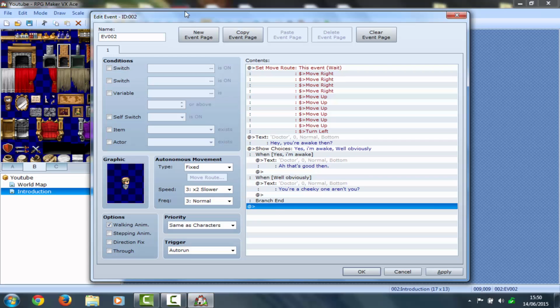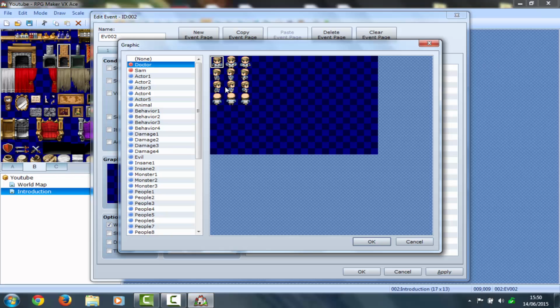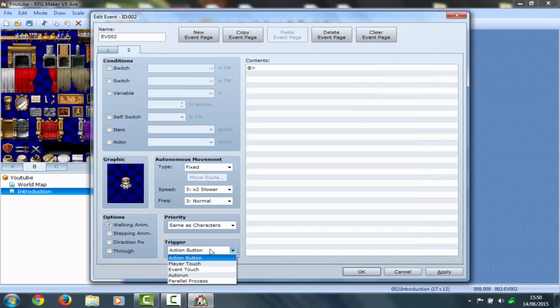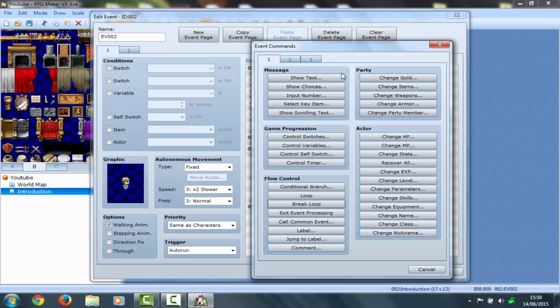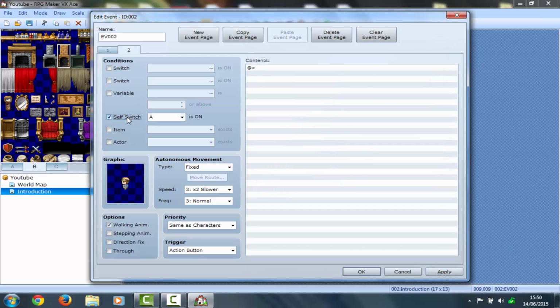It's not break loop. You're going to want to create a new event page with that character there, so you're going to make him just standing still. And this is a completely new event, so then we're going to just have him fixed, facing us. So then you're going to go to this, and in fact this is where the self switch is coming into play. So this will be self switch A. So when self switch A is on, this event will activate.